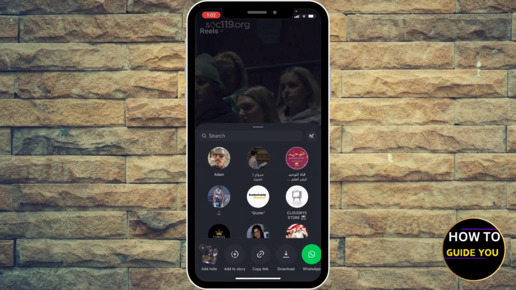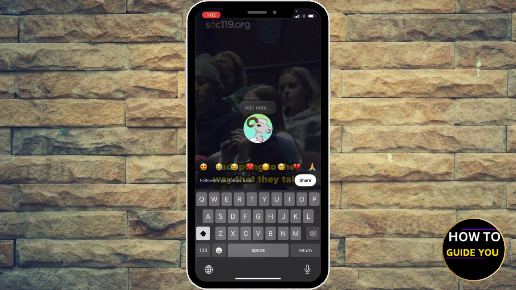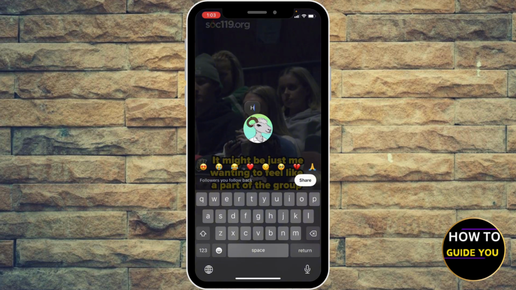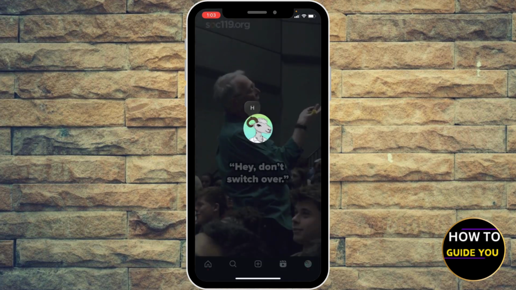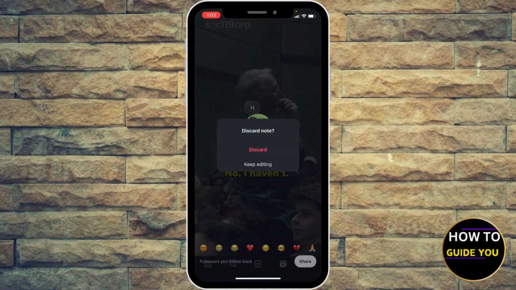Okay, so if you click the share button right here, you can click the note and add note. And you can see right here, share with, and you can share with followers, followers you follow back, and close friends if you want to share with only close friends. Okay, so basically that's it.